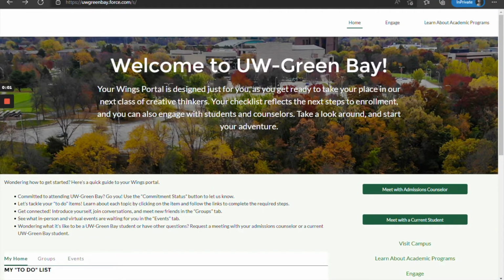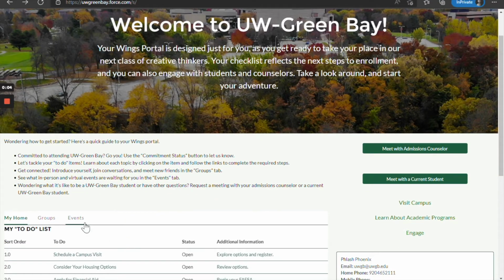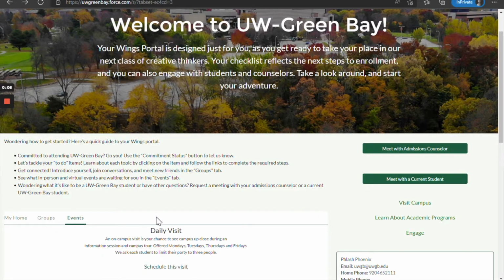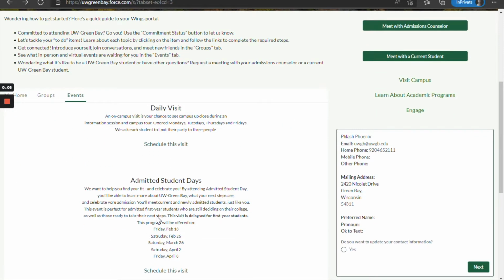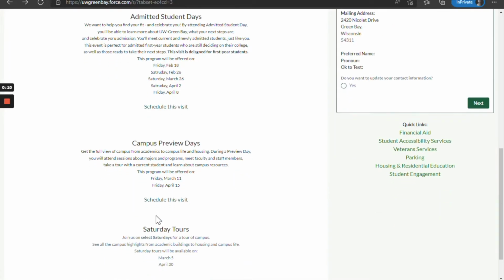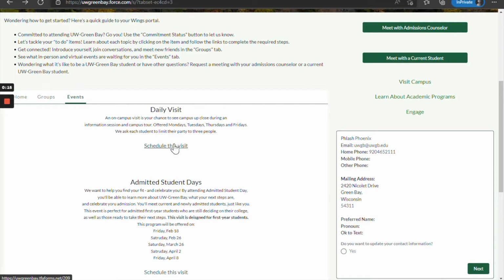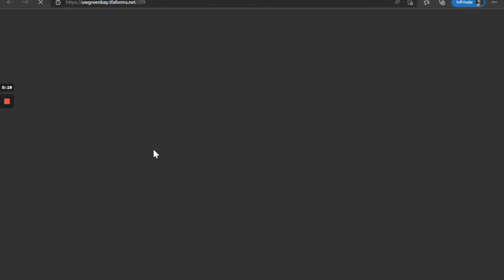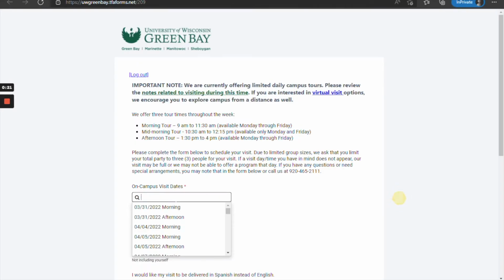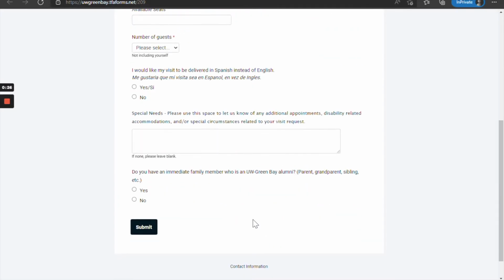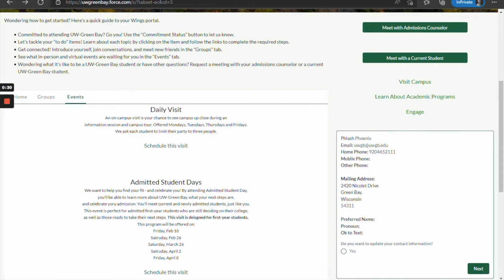Under the Events tab, you can view all of the campus visit options available to you. Scheduling your campus visit through the Wings portal is a streamlined process. Take a look at the visit descriptions and select the registration option to see all available dates and times. Then you'll provide a few more details and submit your request. We would love to see you on campus for a tour. For admitted first-year students, you can keep an eye out for admitted student visits in winter and spring.